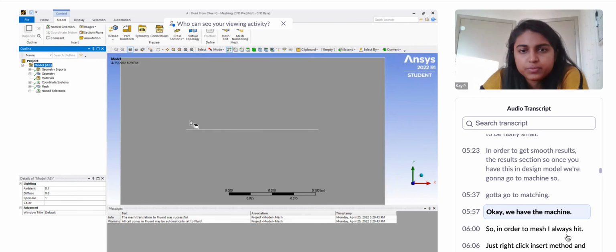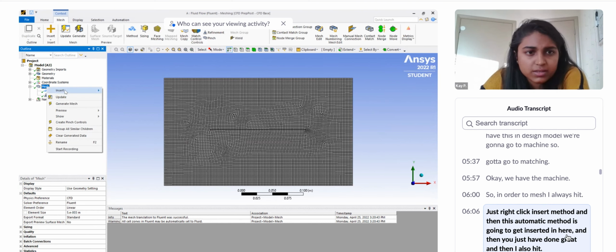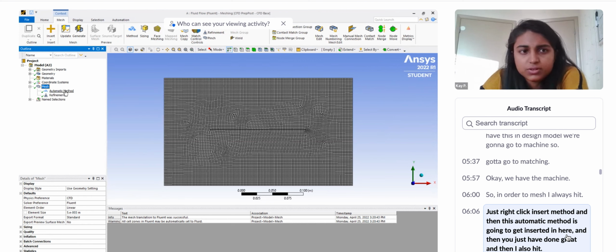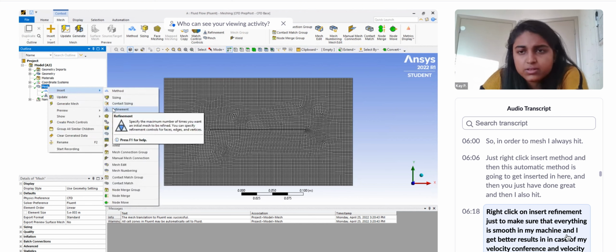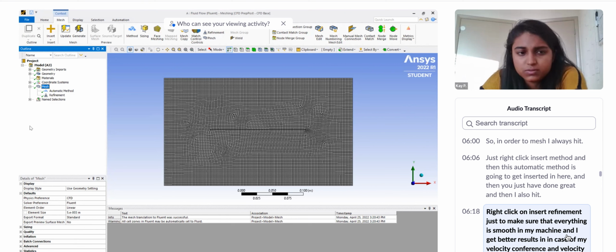Okay, we have the mesh here. So in order to mesh, I always just right click, insert method, and then this automatic method is gonna get inserted in here, and then you just hit generate. And then I also right click, insert refinement, just to make sure that everything is smooth in my meshing, and I get better results in case of my velocity contours and velocity vectors. And element size here is 0.005.